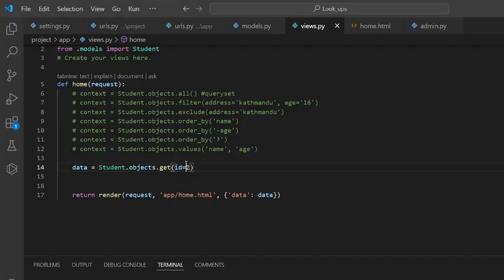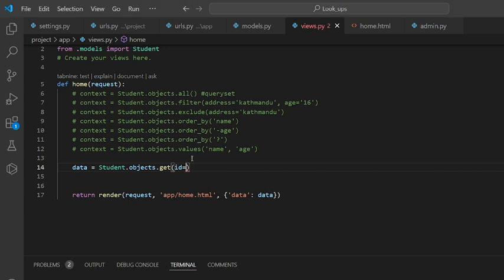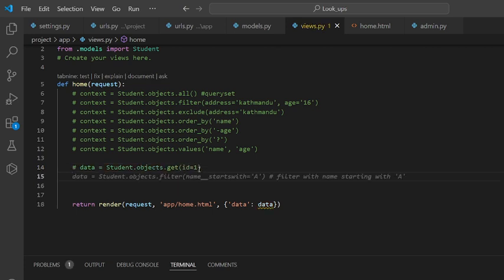Okay, so if I do id equal to -1, will it do anything? I'm just checking. Okay, so -1, it will say it does not exist. Okay, it is good. So id equal to 1, so get will only get me one object in that table. Okay, so that's the thing.